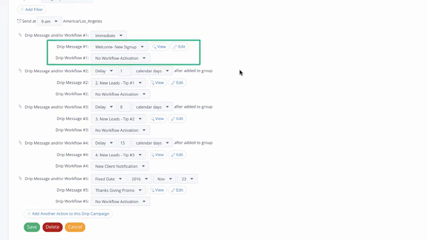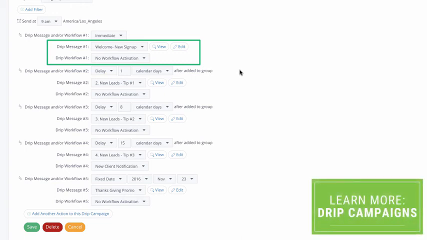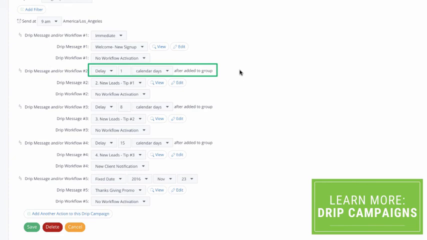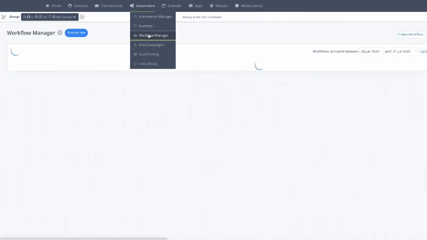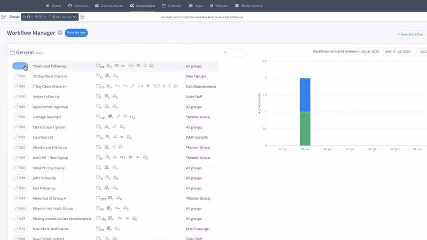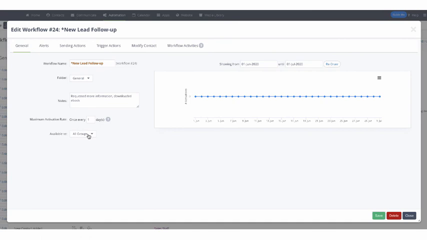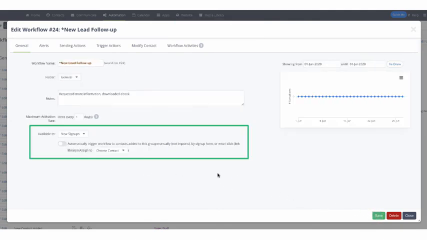Messages are email templates that are stored within your media library. Otherwise, workflows will need to be created within the Workflow Manager. Then you can create your drip campaign sequence using delays on how long the contact has been in the group. The next way a contact can automatically trigger a workflow is within the Automation Workflow Manager. Here, either create or edit any of your workflows. Then, within the available area, make it available to your specific group. Once you save the workflow, you'll now see a new option. Once you activate this option, it will automatically trigger this workflow when a contact is added into your specific group through a sign-up form, a link clicked, or manually added.